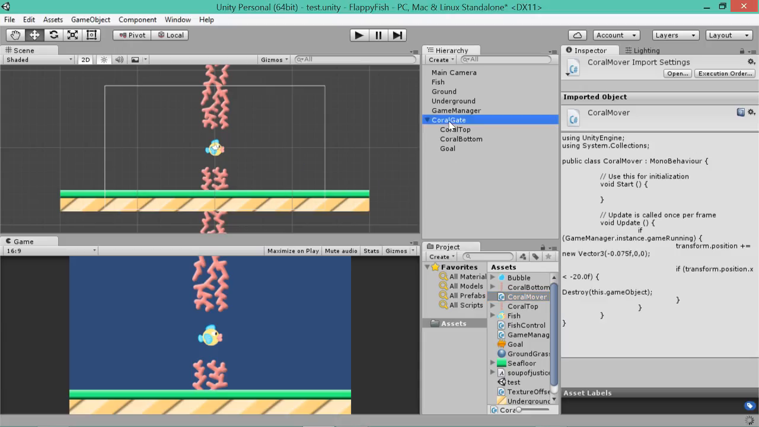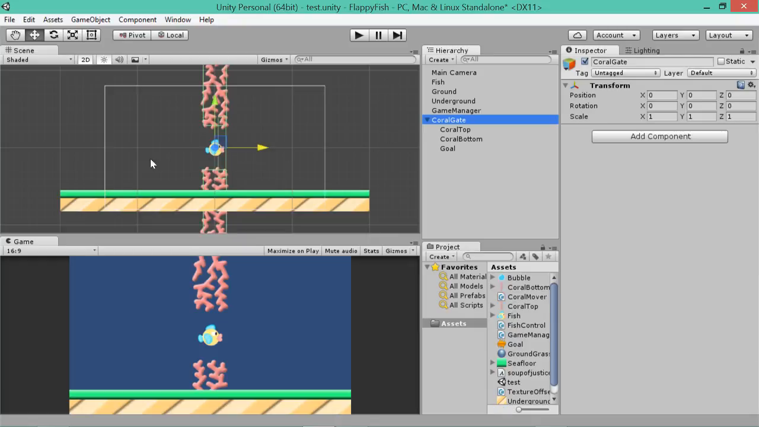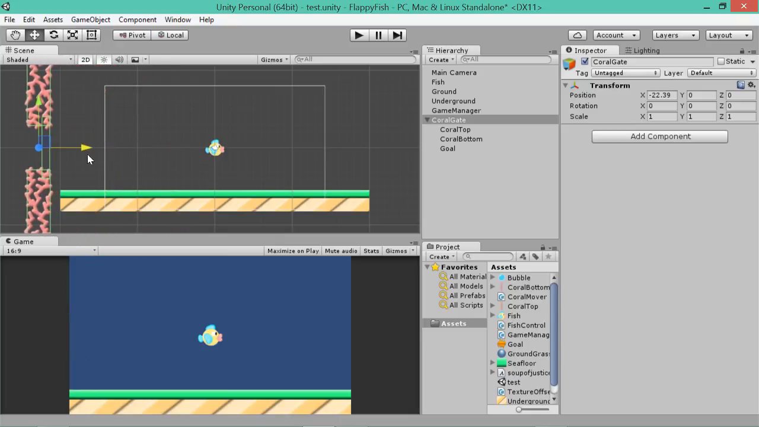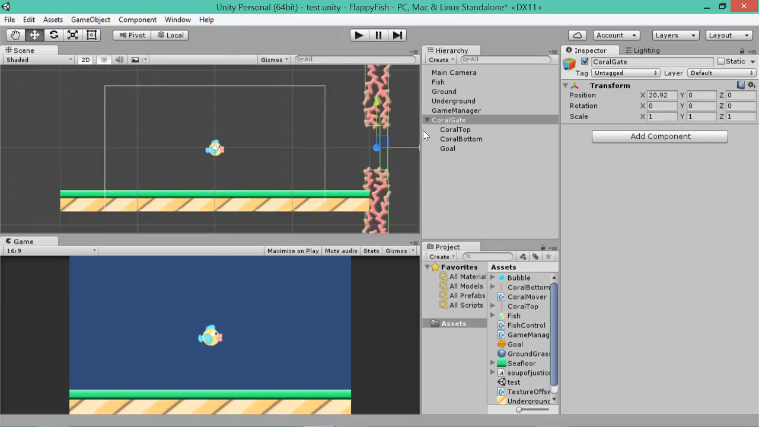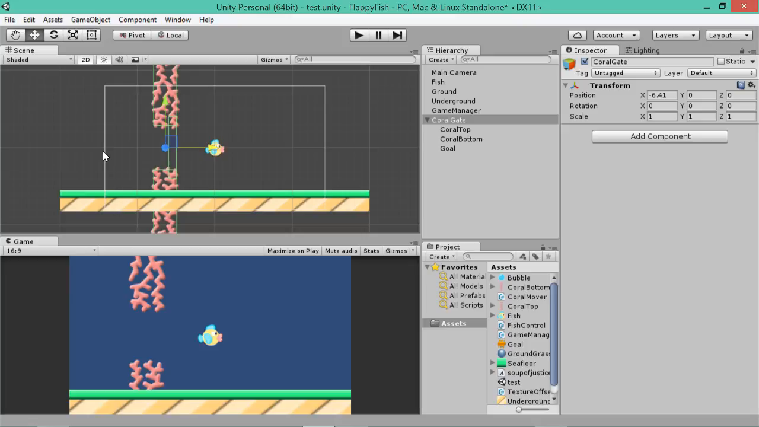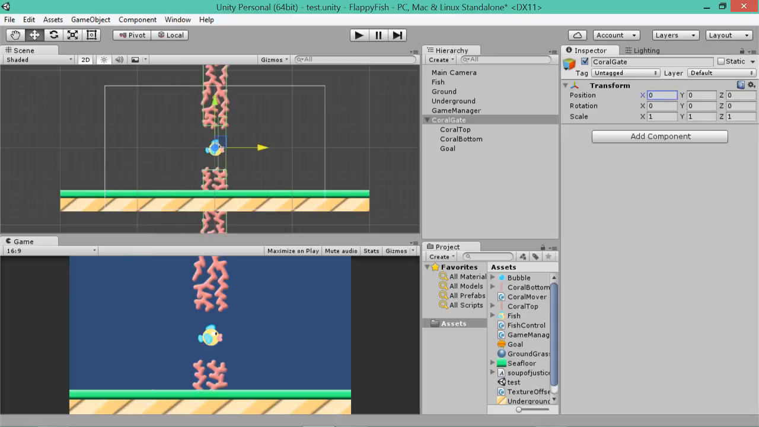So what that means is once the coral moves far enough to the left, you'll see its x position changing up here. When you move that far enough to the left, it'll get lower than minus 20 and it'll delete. And we're going to spawn it at 20 as well, so it moves just the length of the level and then disappears. We'll make a new one, which is nice.